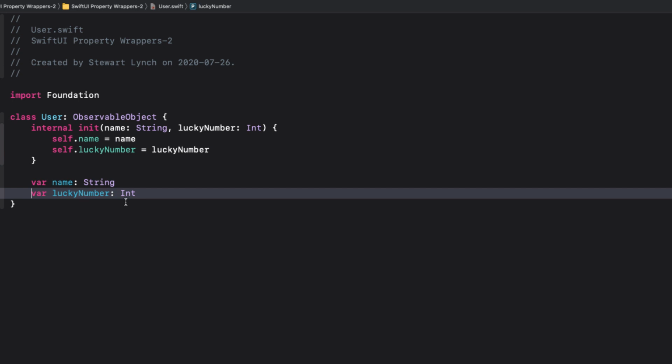And we do this by assigning the @Published property wrapper to those properties. So in our case, the only thing that we're going to change is luckyNumber.